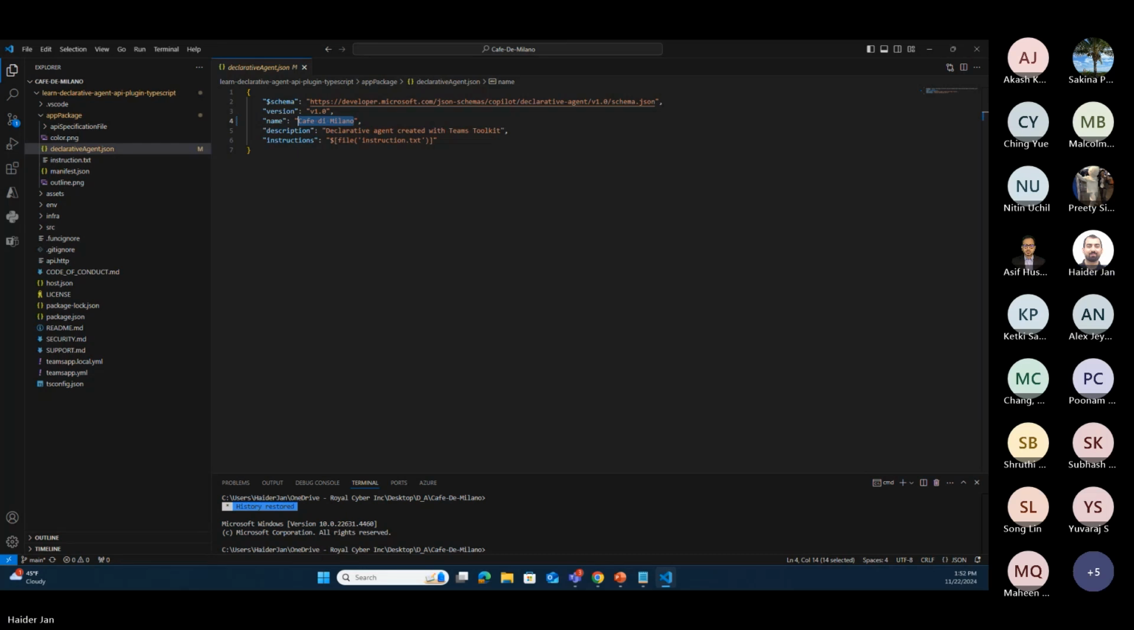So what we're going to do now is explore all these files as we go down, and make some changes to those files just to go through the entire process of making a pro-code declarative agent. Of course, I'm going to be repeating some steps so that the knowledge sits well with you, and you can remember it later.